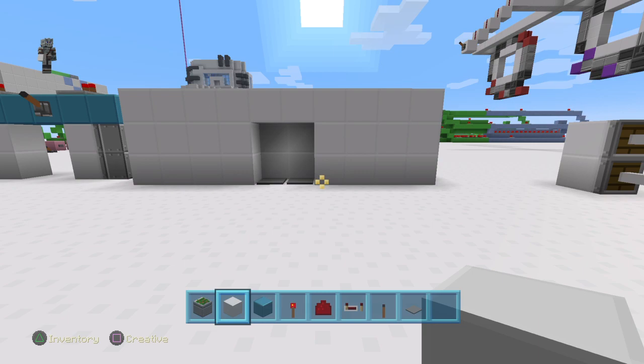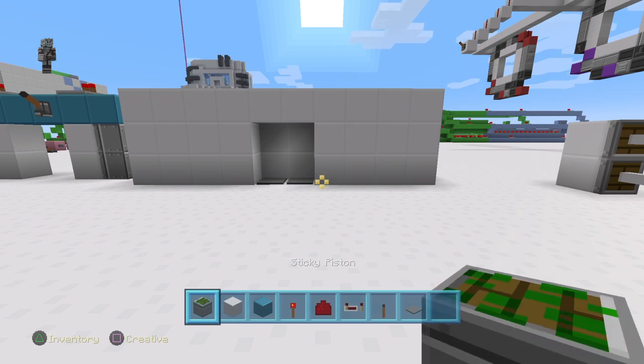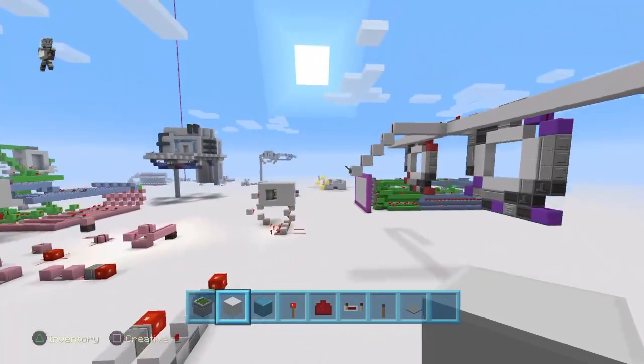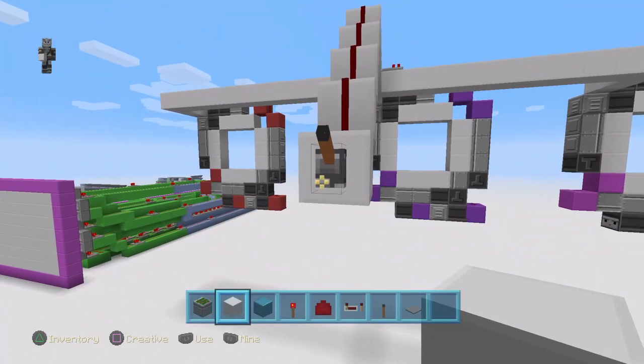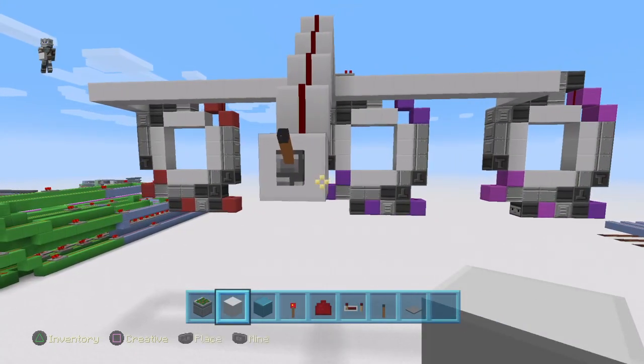Let's go ahead and talk about how we make this even more complicated. So maybe you don't want the automatic double door. Maybe you'd like to have a triple piston extender door. So a triple piston door. I have 3 working simultaneously.